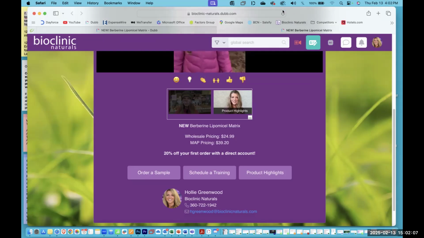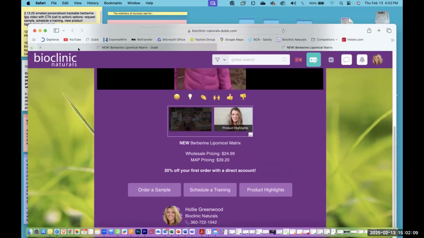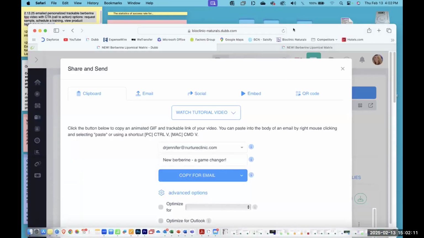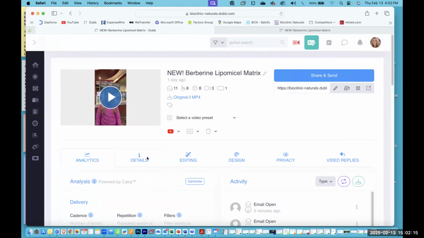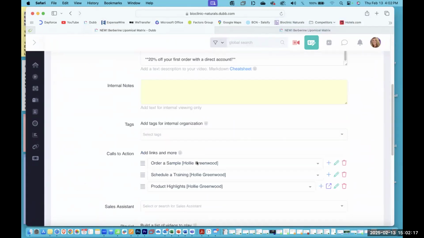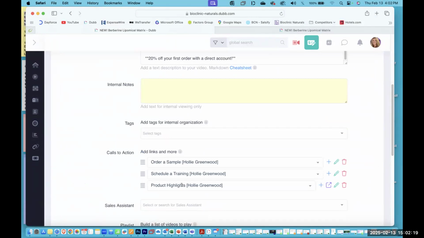Okay. So let me just show you, for example, if we go back to here. Also, if you go to details, you see product highlights is down here, right? If I move it up, you have to go to the preset. Yeah, and I've done that too. I've done both just to double check.